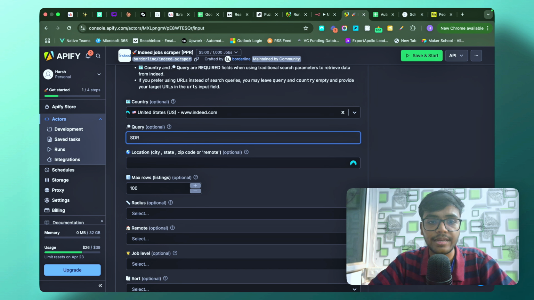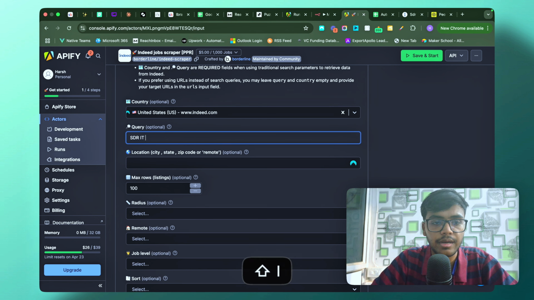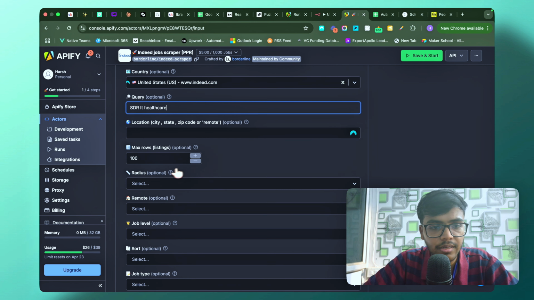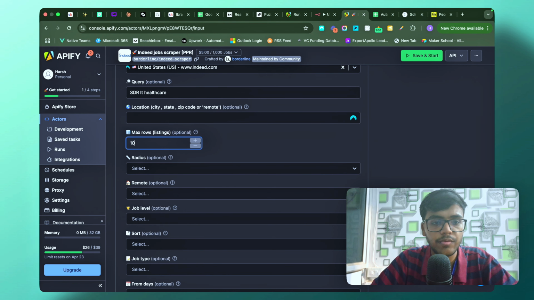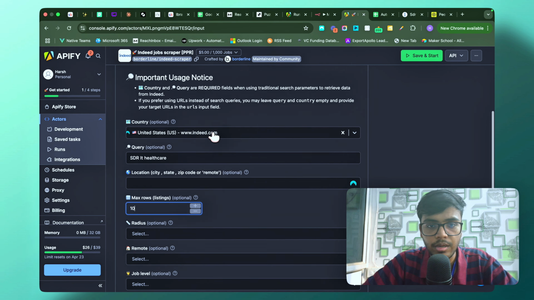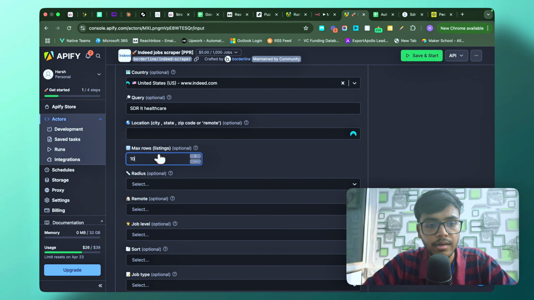Again, if you want to specify the industry, for example if I'm doing it in IT or healthcare, you can do that as well. Location city, keep it blank. Maximum rows: if you want to get 100 results every day, put 100, or if you want to get 1,000 results every day, put 1,000. So every day you will be charged $5 for that. It's up to you how many rows, how many results you want on a daily basis.